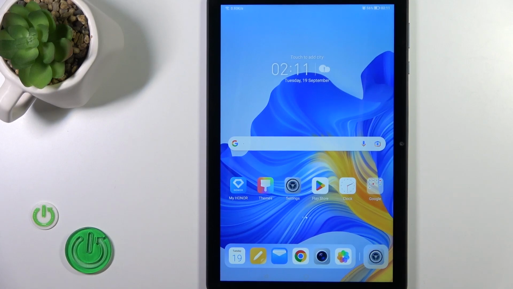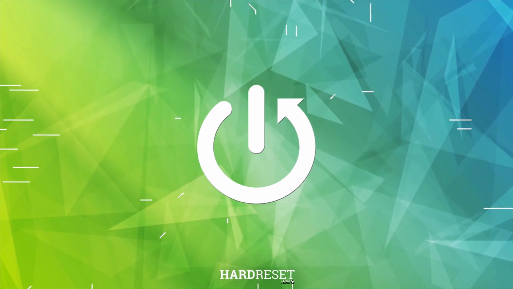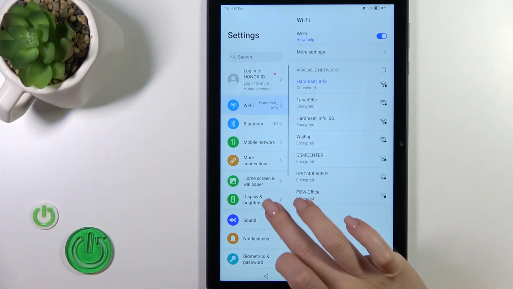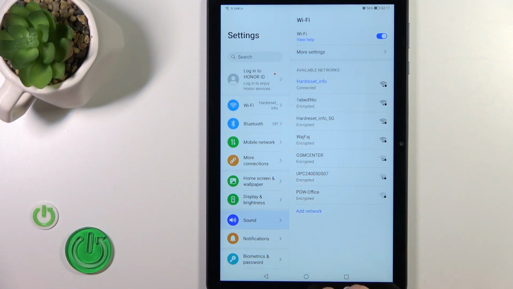Hi, this is the Honor Pad X8 and I'll show you how to find and manage sound settings on this device. So open first the settings app and then tap to the sound section.